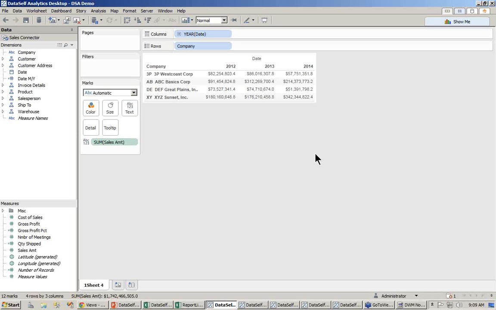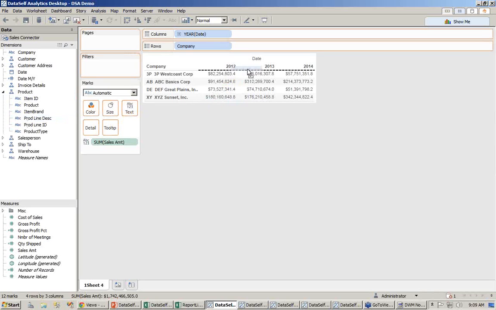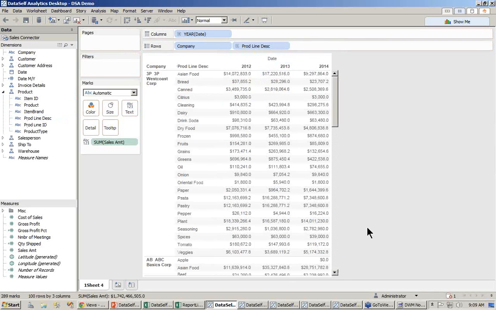Now, what if I want to break down the sales by something else? By company, by, I don't know, product description or product line description. Well, I just go back to my list of reporting components and drag and drop the next parameter. Let's say product line. So there you go. By company, by product line, sales for those 3 years.